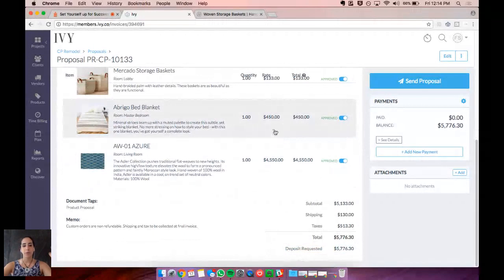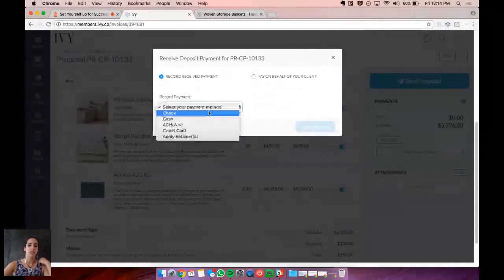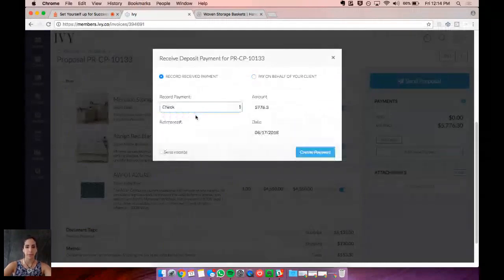So again, start with the proposal, get that money, protect yourself. Here, I'm going to simply record a payment. Once you send it to your client, of course, you could take online payment. In this case, I'm simply going to pretend that I received a check payment from my client for the full amount. And I'm recording this payment right here, sending a receipt, and clicking create payment.